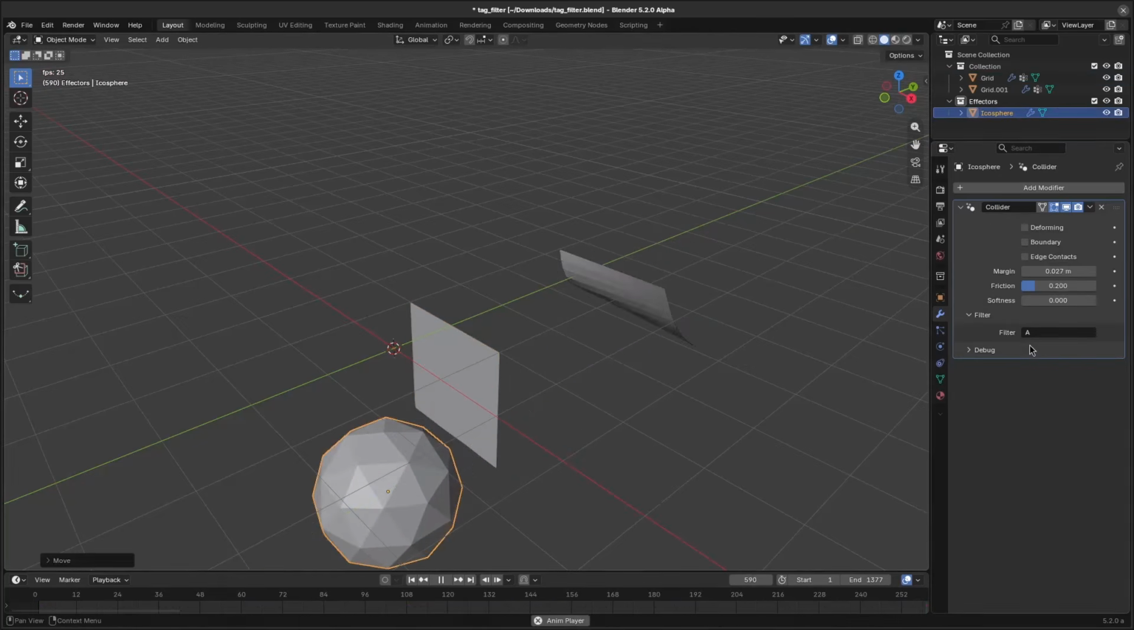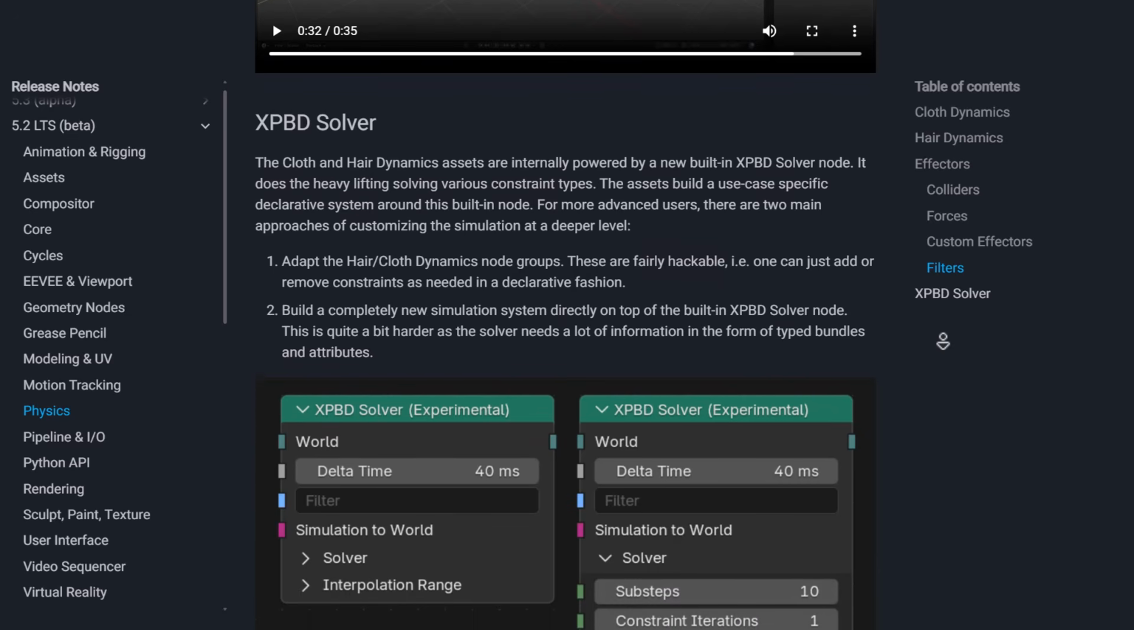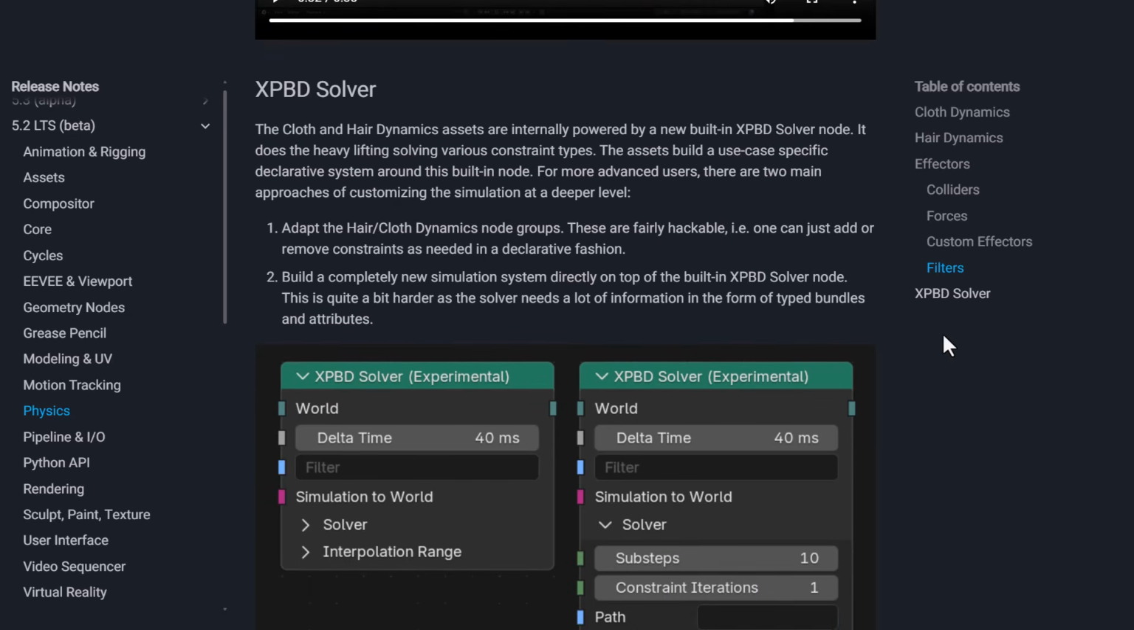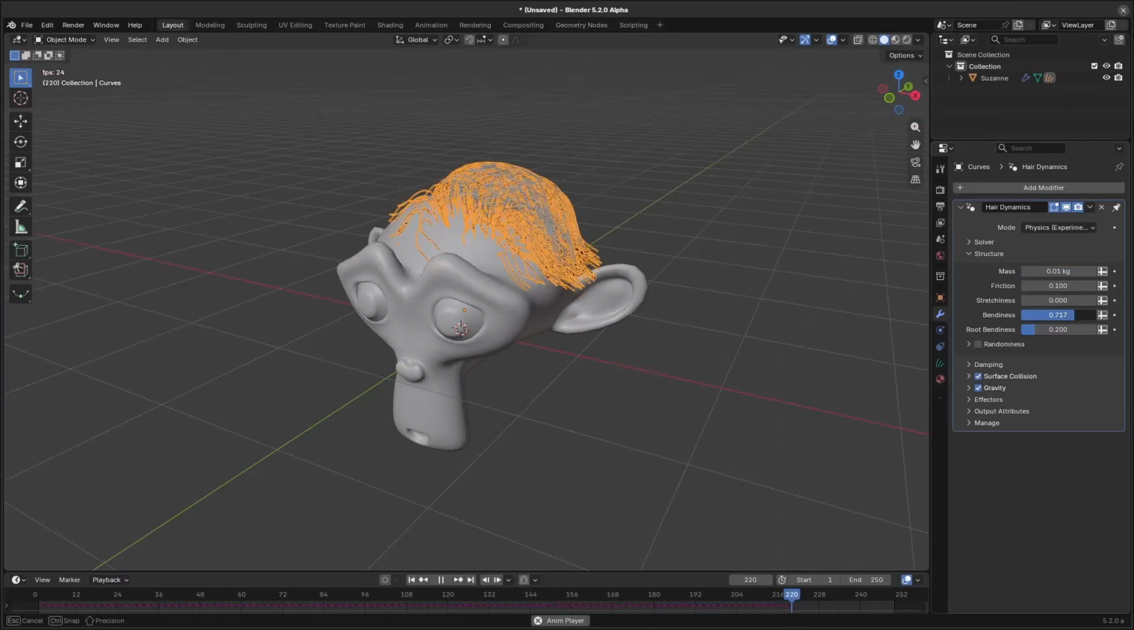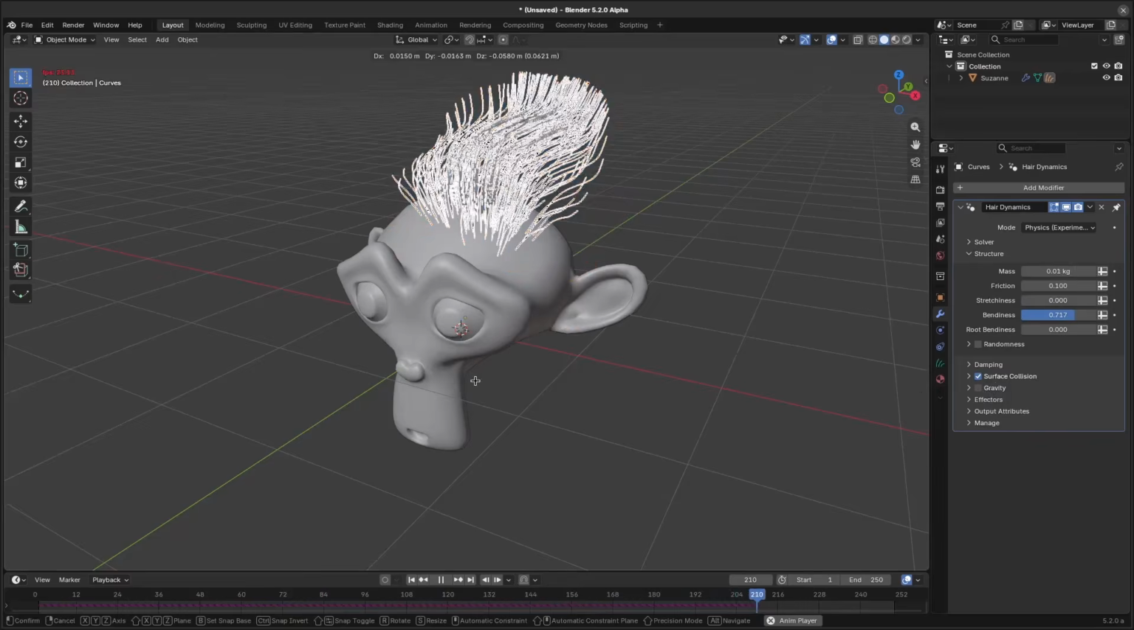And while we speak about the brand new nodal physics, we also have the XPBD solver. And this is a built-in solver node that powers the cloth and hair dynamics. This is currently experimental and does all the heavy lifting for solving various constraint types. Currently, this has two main approaches of customizing the simulation at a much deeper level. And with the new experimental geometry node-based physics system for hair and cloth, creating dynamic hair and cloth which are powered by geometry nodes would give artists a more flexible and procedural way of working with cloth and hair in Blender. And while we speak about the new experimental geometry node tool, let's talk about geometry nodes itself.